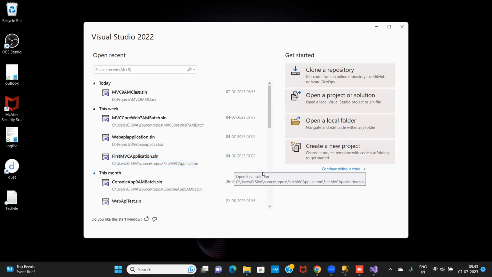Okay. So I already have created some projects. That is why it is displaying on the left side like this. Whenever you are going to create any project in Visual Studio, if you open it, it will open the default window like this. So I want to create one console project. Now just click on Create a new project.